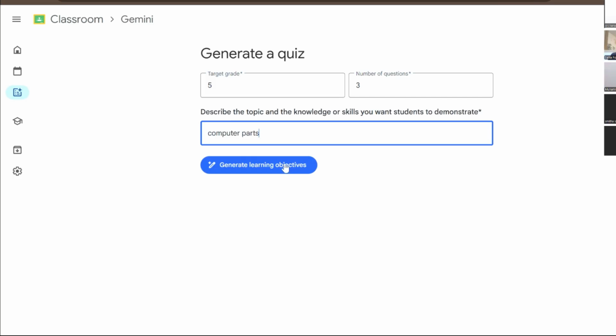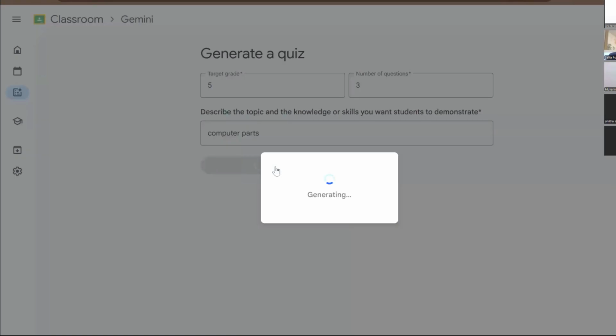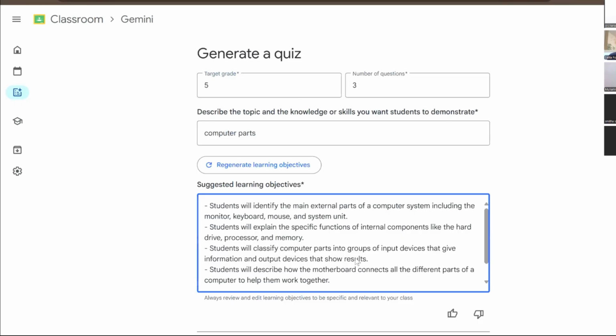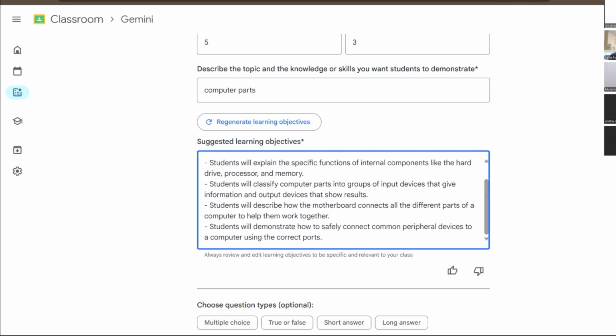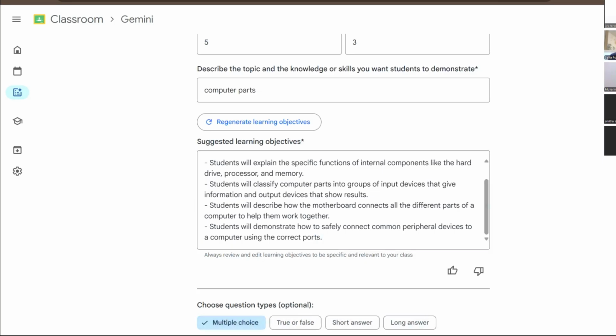Computer parts. Okay, now you have to click on generating learning objective after that. Okay, go down, teacher. Now here also, suppose Archana teacher already gave 3 questions only. So what kind of questions are you going to input? Multiple choice, true or false, short answer, long answer. Here we can give multiple choice and true or false. Okay, then generate questions.